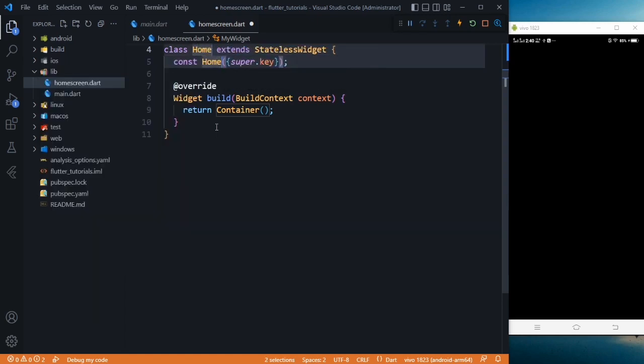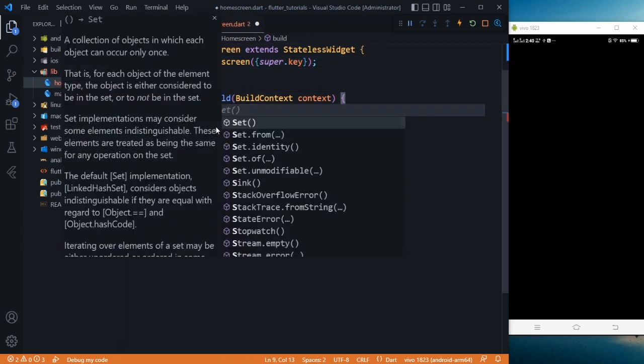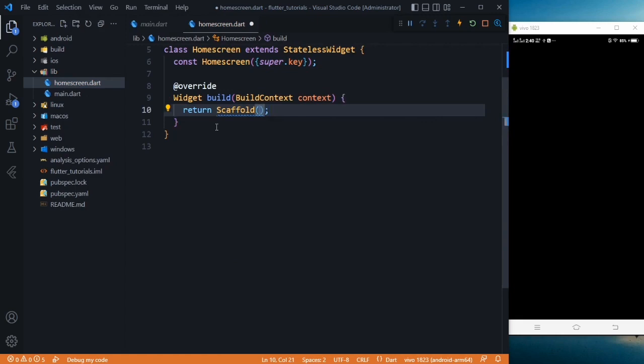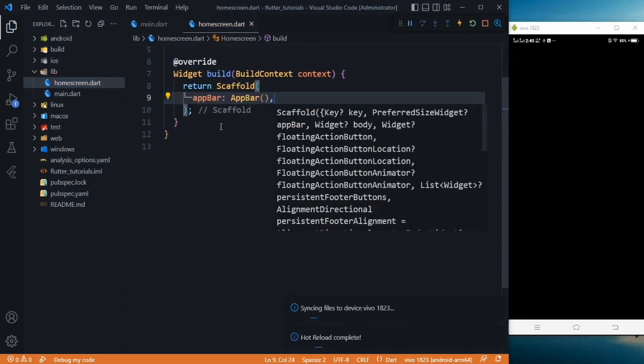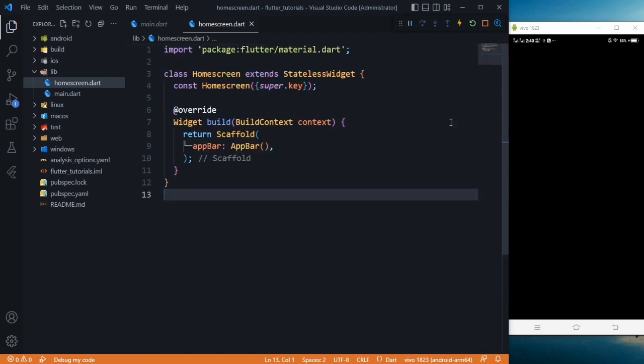Here I will change the name of my widget to HomeScreen, and after that I will return a Scaffold. In this Scaffold I will use an AppBar. Okay, so this is our whole home screen. If you don't know, we just created our first custom widget, or reusable widget, in our application, because now we can use this HomeScreen widget anywhere we want.